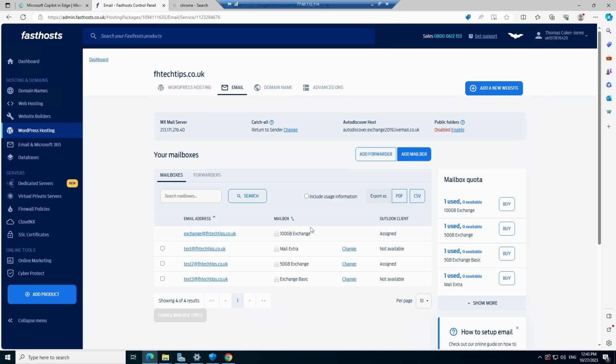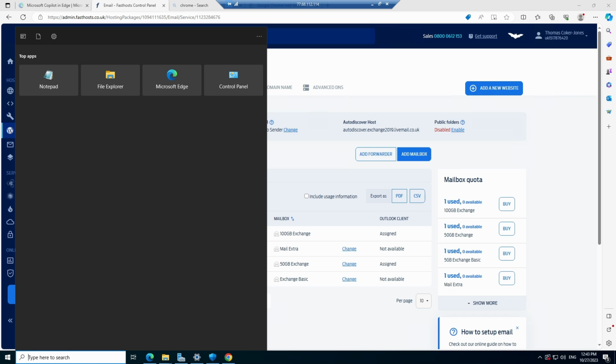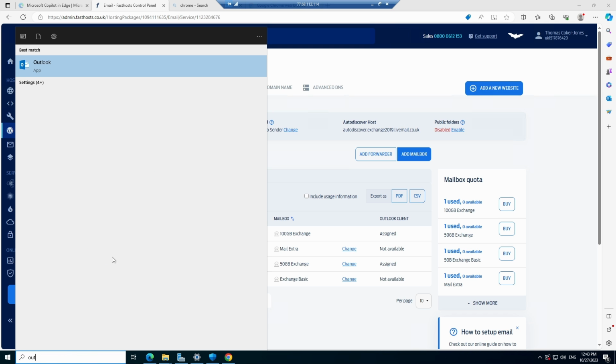So now what we need to do is open Outlook. And like I said, that's already installed in this case. If you need a guide on how to install that, there will be a linked video in the description for that. So I'm just going to search for Outlook and I'm going to open it.